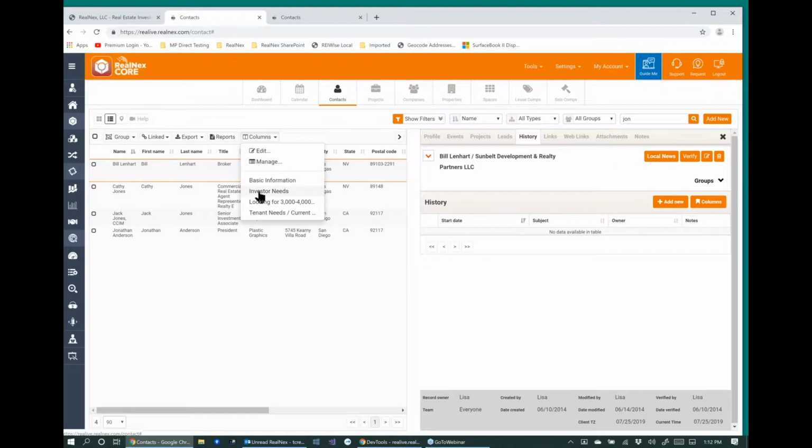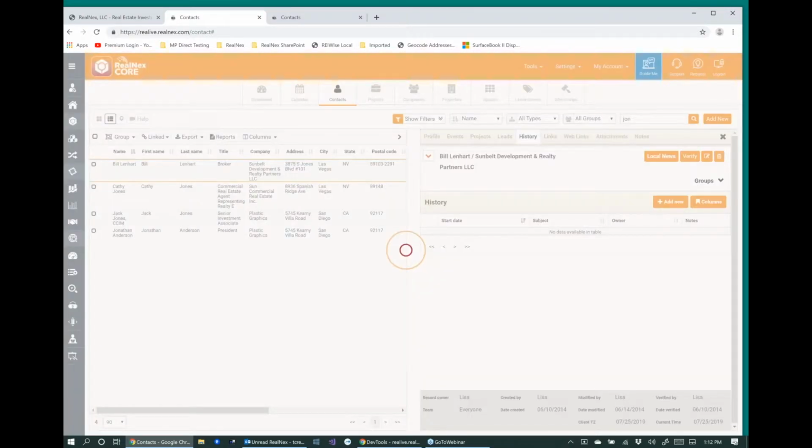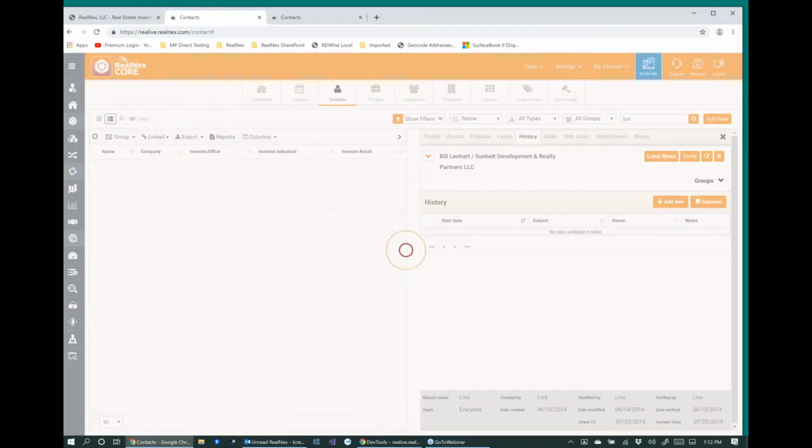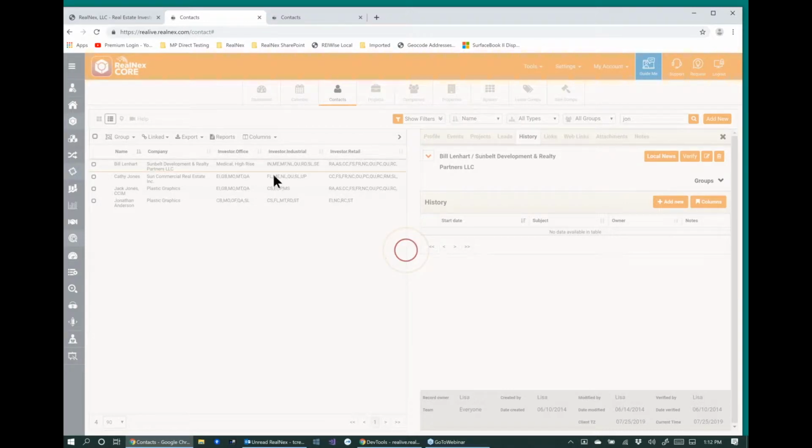So for investor needs, I've got a filter set and I've got a list set, and I'm querying for office buyers. It could have been tenants looking for 3,000 to 4,000 square feet. Could be anything you want. You just set up the list, and you can see how this drives you through on the right-hand side with all of the information about the person. The history, for example, that was one I gave you.